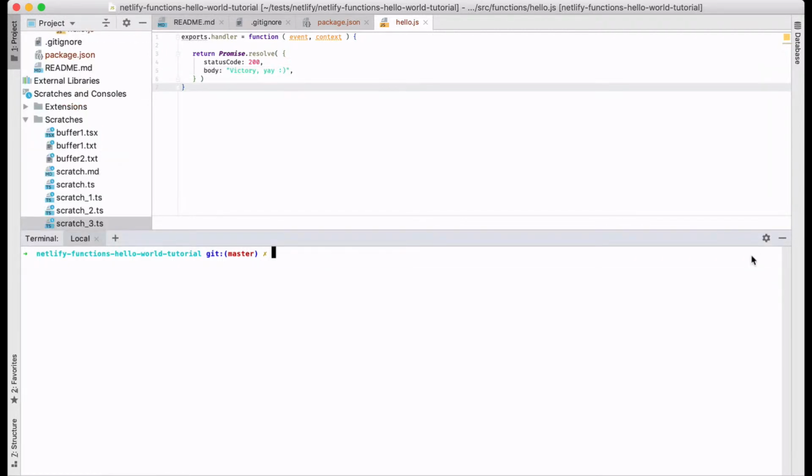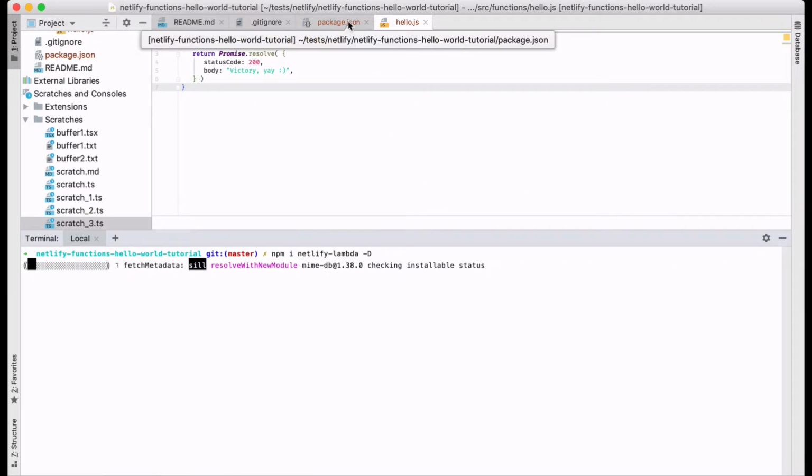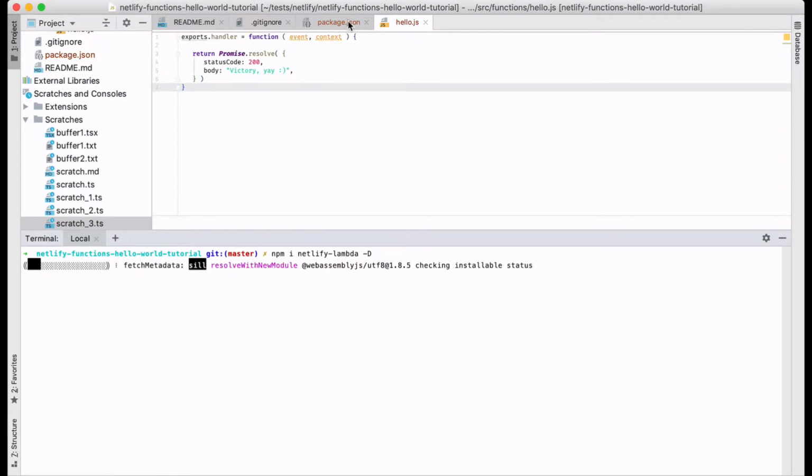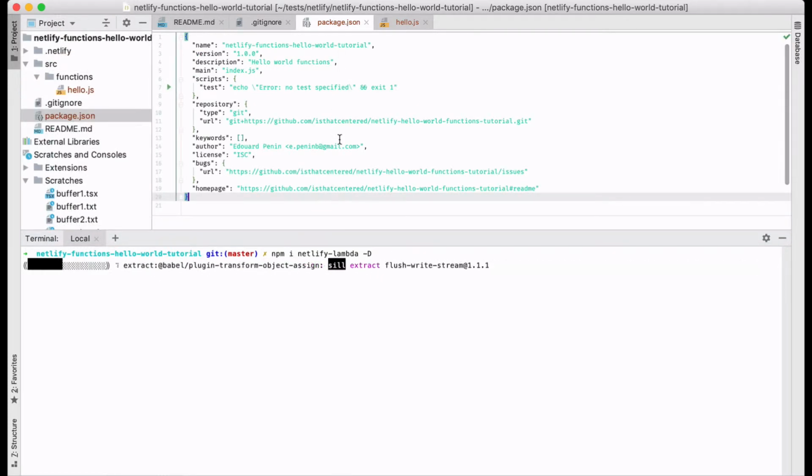Now, that's cool and all, but you probably want to see it working locally so you can work on it. Netlify provides you with another command line utility called netlify-lambda, which we can install again using npm i netlify-lambda, and I am going to add a -D flag for dev, which means that this will get installed as a development package, which will then be tracked inside our package.json that we created earlier. Let's see that in a few seconds.